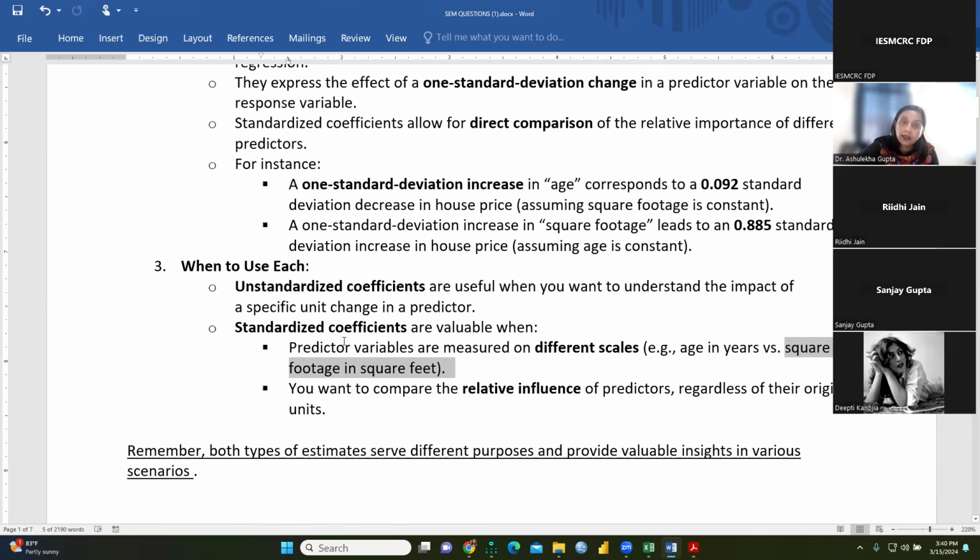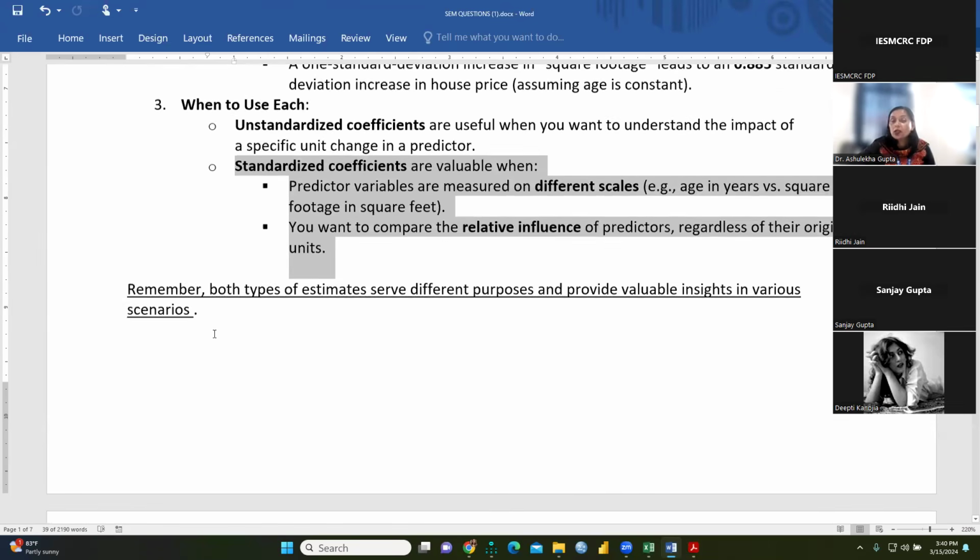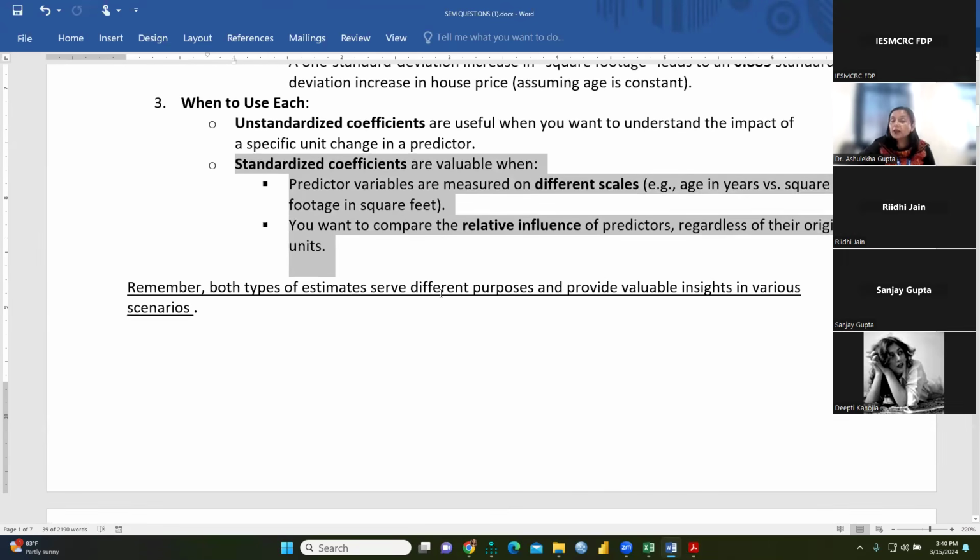That is why generally people do their analysis on the standardized coefficient, which is much more important compared to the unstandardized coefficient, which would be the raw data. But first we have to convert our data into Z-scores, and after that we can use it. So remember, both types of estimates serve different purposes and provide valuable insights in various scenarios.